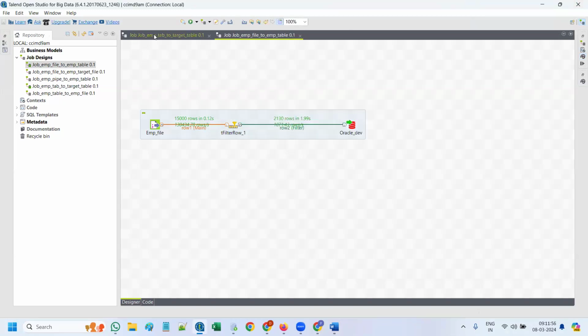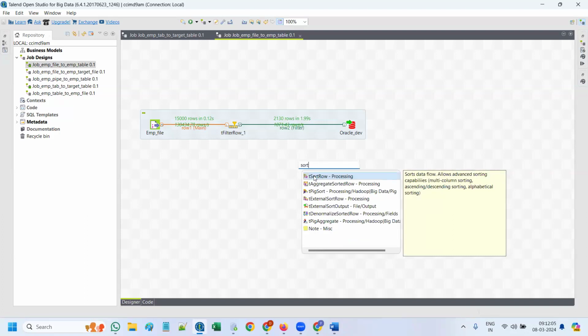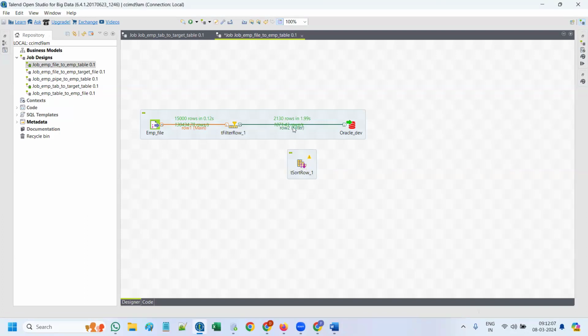Sorting. We sorted the data using the ORDER BY clause, and for this the direct component is sort row. One thing: if we write the queries manually, then the component will not be generated automatically. We write the queries manually here.